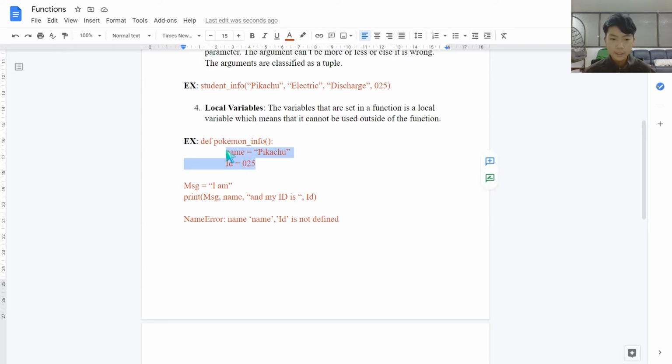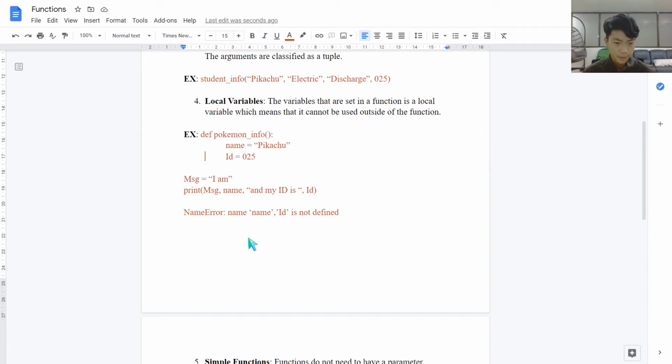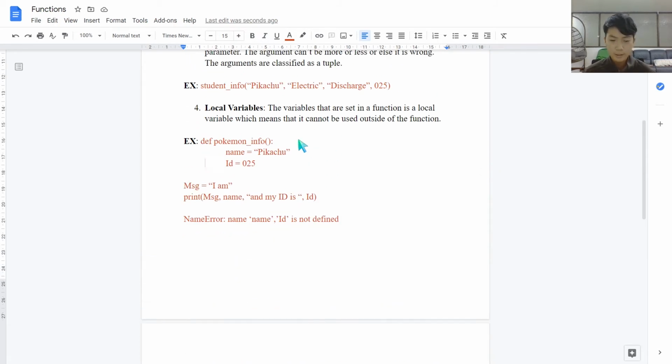On the other hand, if you were to do something like this, delete this function and put this outside, then it would be able to be used.